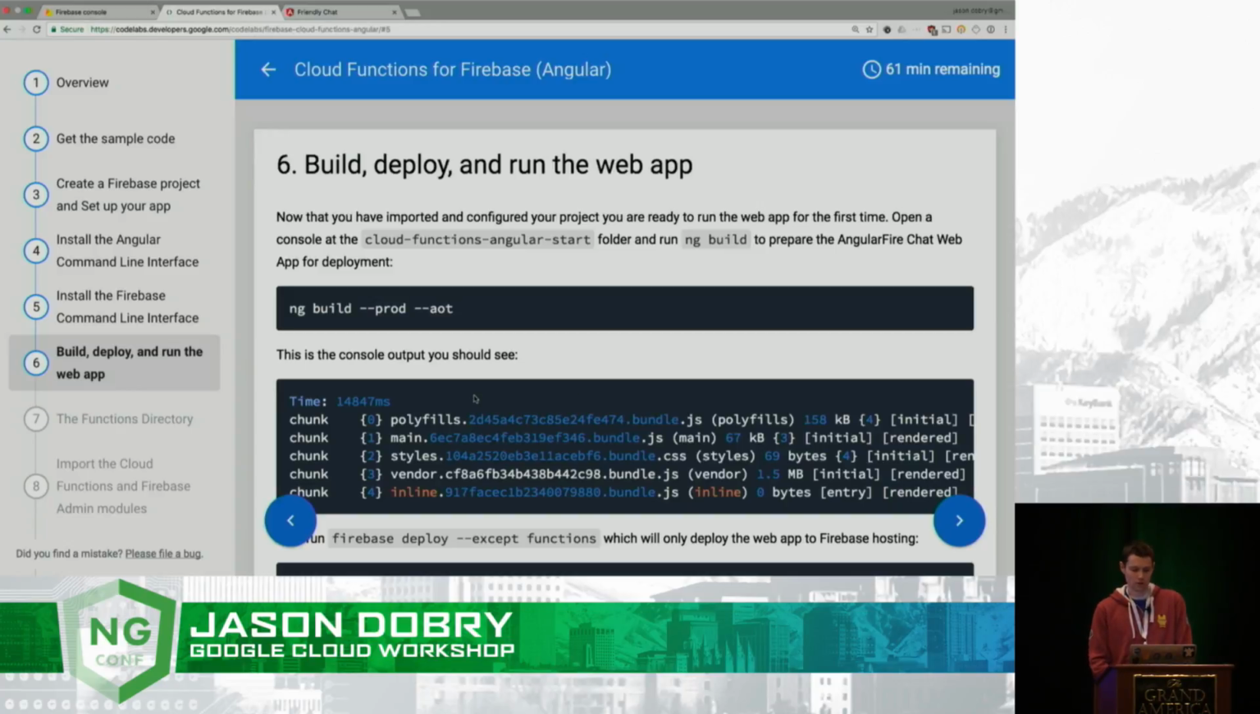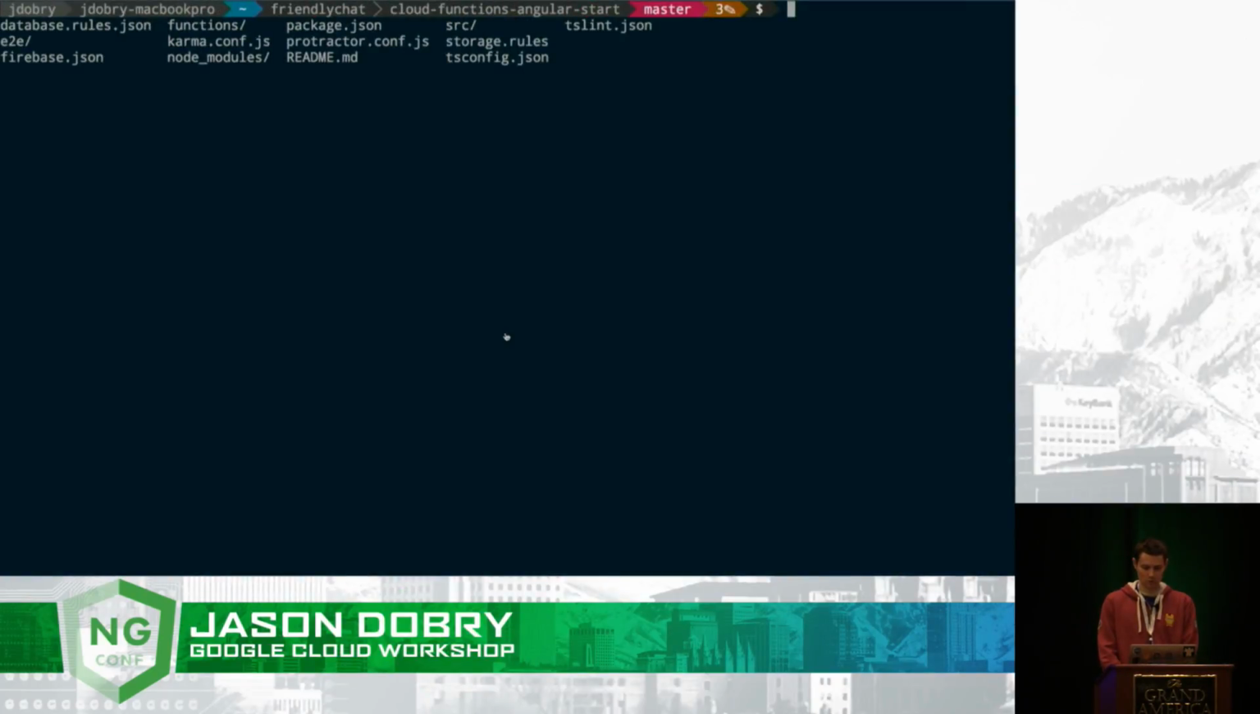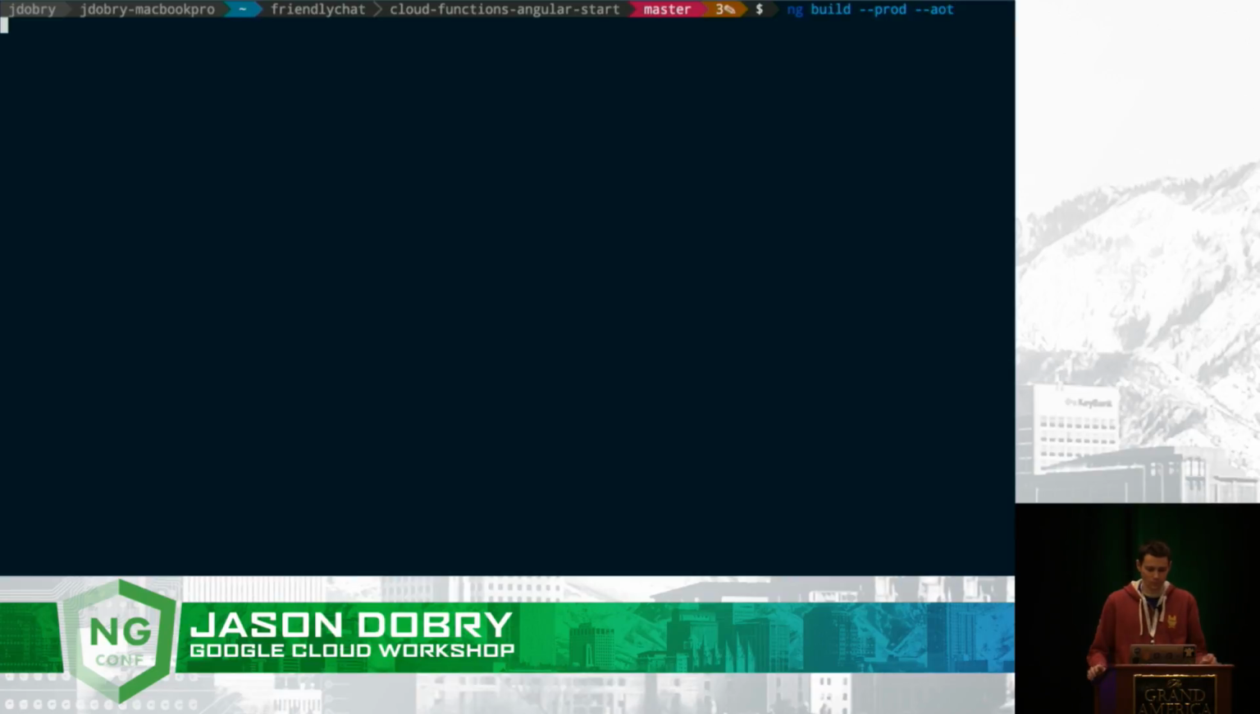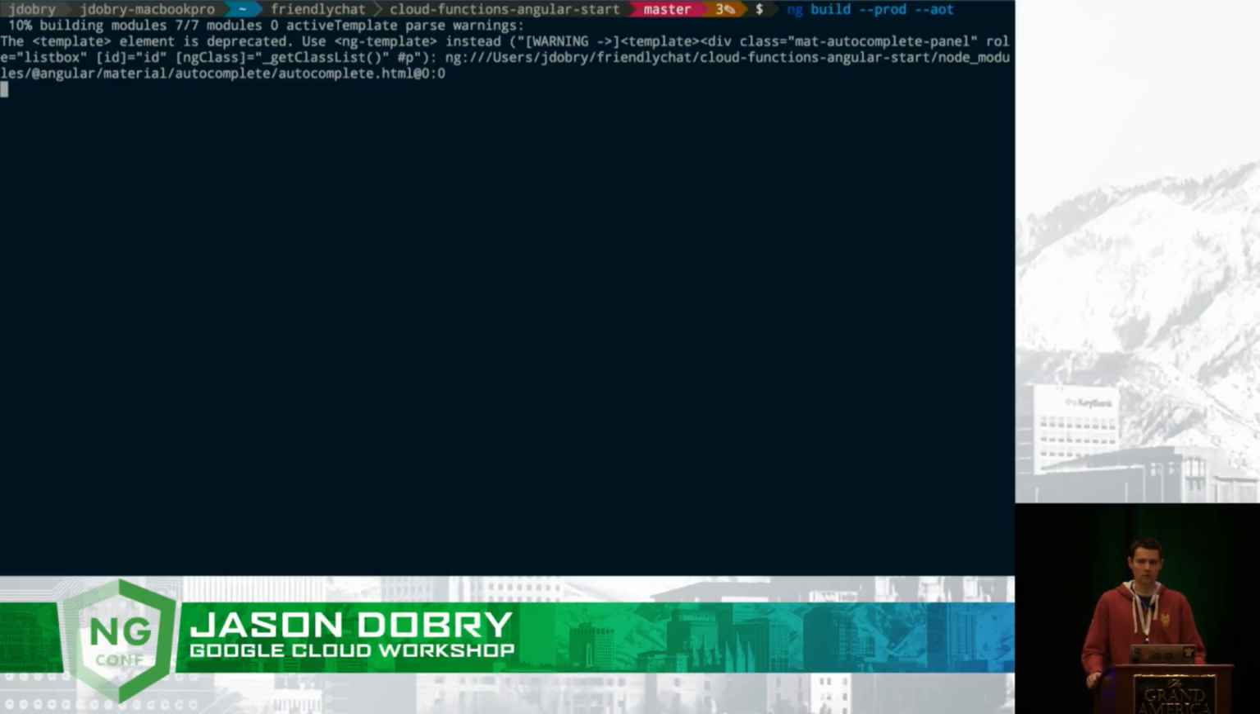But we went and pasted our configuration values into the production environment. So what we're going to do is just straight away run the production build. So ng build --prod --aot. It's going to give us some nice optimizations. What this is going to do is take all the Angular files and compile them and spit them out into a dist folder. And that dist folder is what's going to be deployed by Firebase. It's going to be the static files.